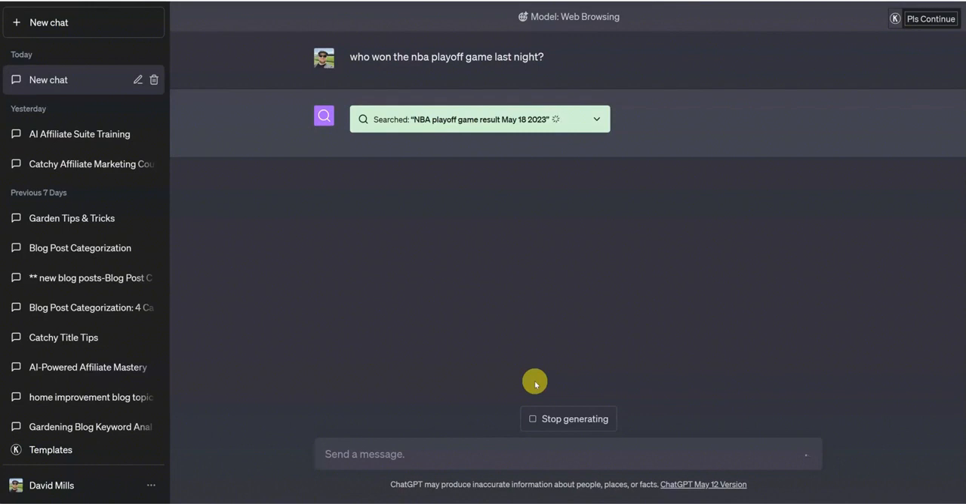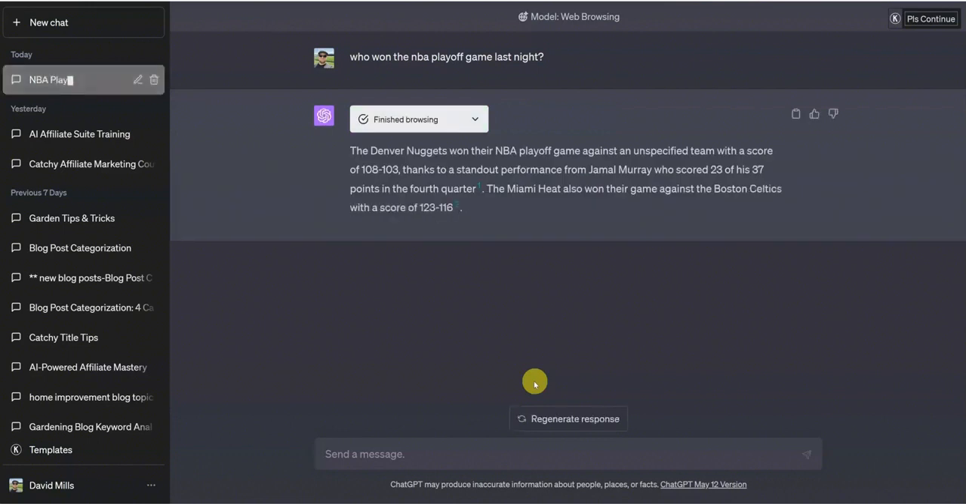So it's looking at the game last night, and I believe it was the Lakers. It was the Lakers and the Nuggets. So let's look. The Denver Nuggets won their NBA playoff game against an unspecified team. So that right there, not good. With a score of 108 to 103.